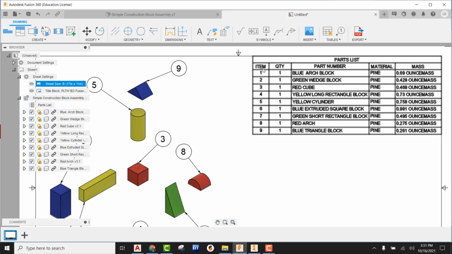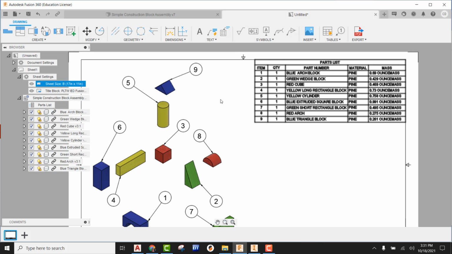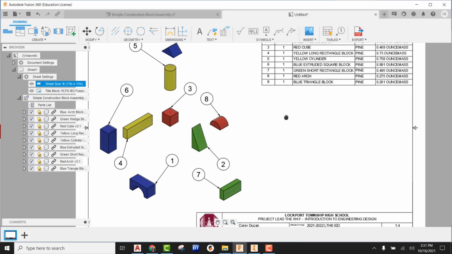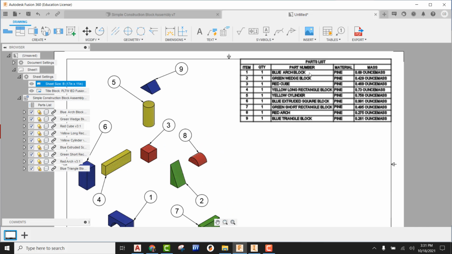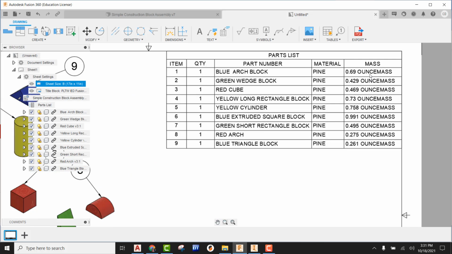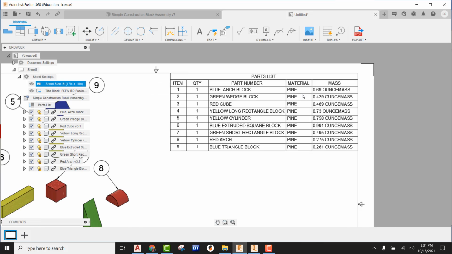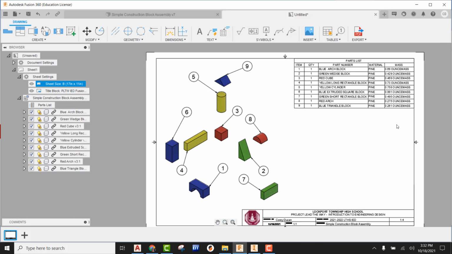All right, so we can see item numbers here. That's going to be referencing the balloons. So taking a look here, my blue arch block, that's item number 1. All right, and that's true. See the part number, it's actually the name, the material it's made out of, and the mass. So if you open this up and you're not seeing any sort of mass here, it's because you never applied material to the actual part, and that was something we were doing early on when we were creating those parts.